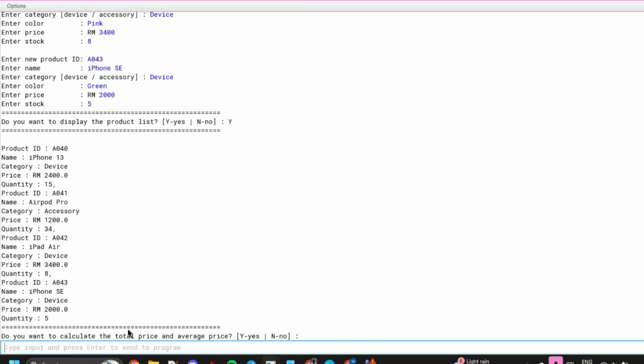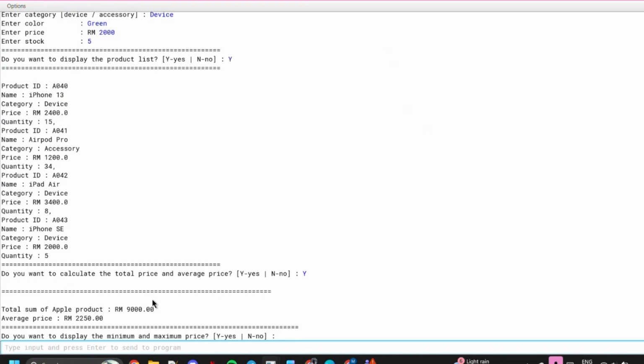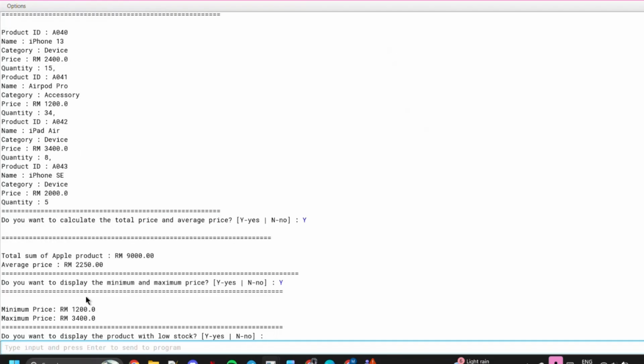Next, it will ask us to calculate the total price and average price. Let's say we click yes. Then we get the total sum of the Apple products, which is 9,000, and the average price is 2,250 ringgit. And then we can also choose to display the minimum and maximum price. The minimum price is 1,200 and the maximum price is 3,400. You can see based on the list, the highest price is 3,400 and the lowest price is 1,200.